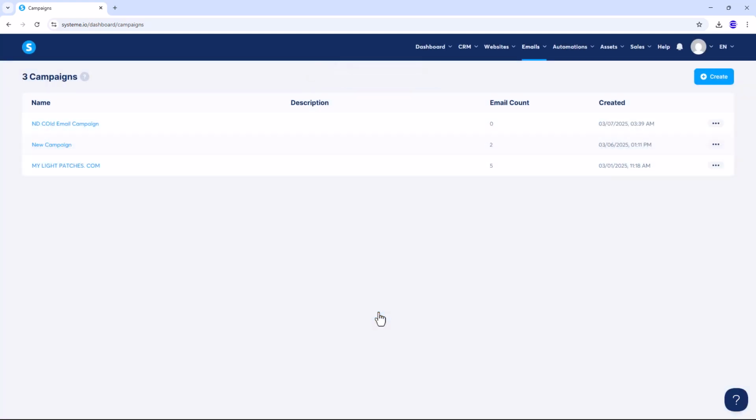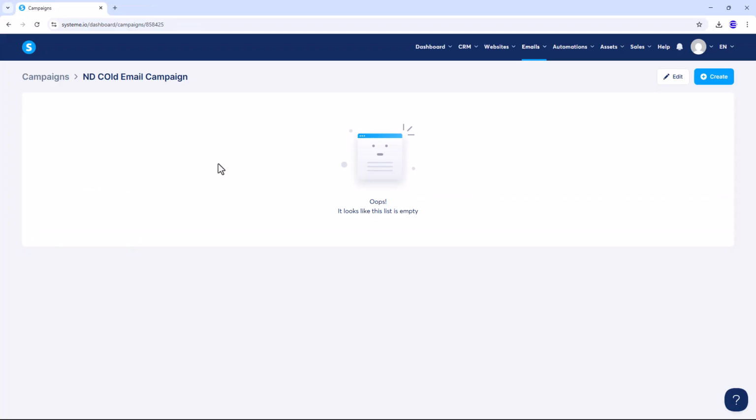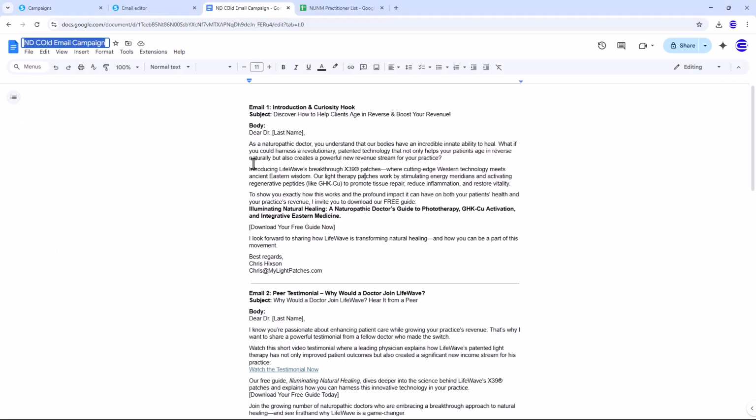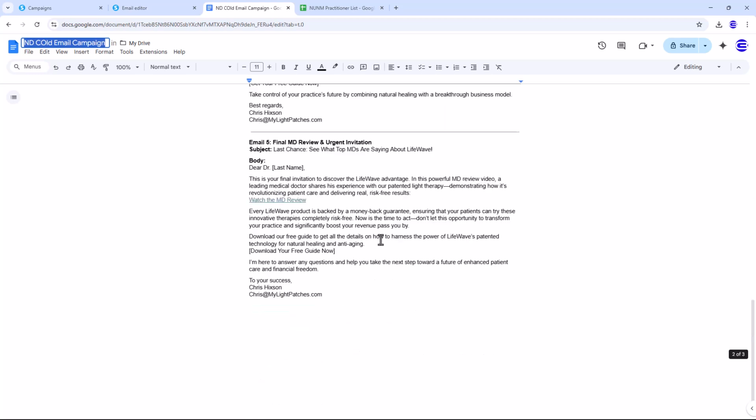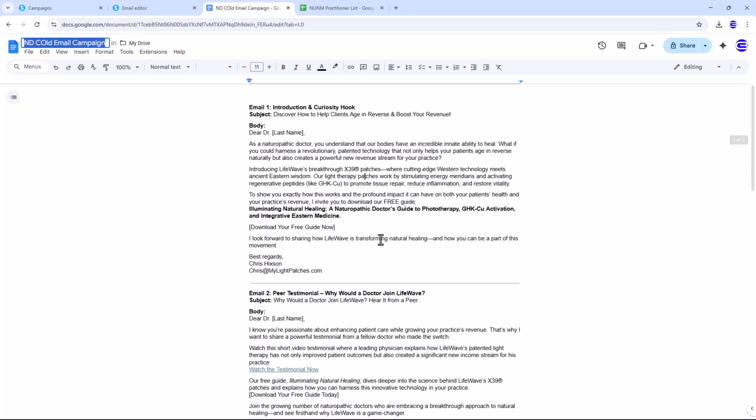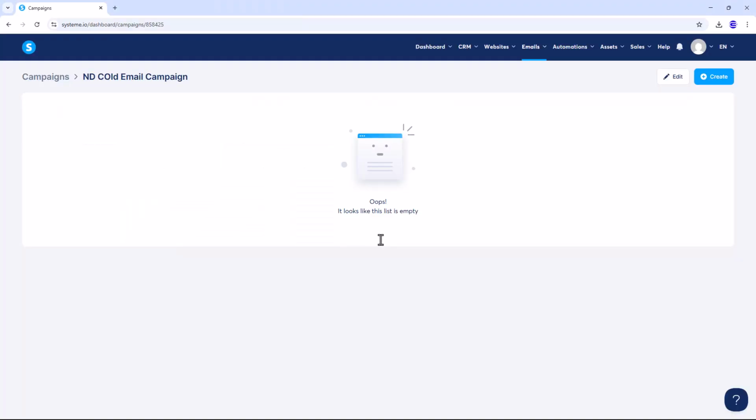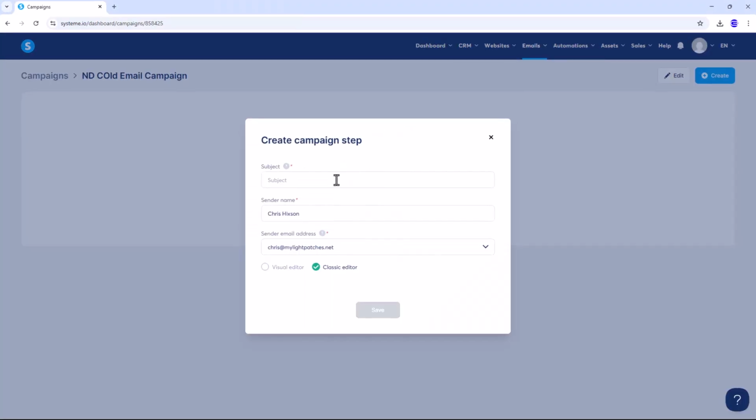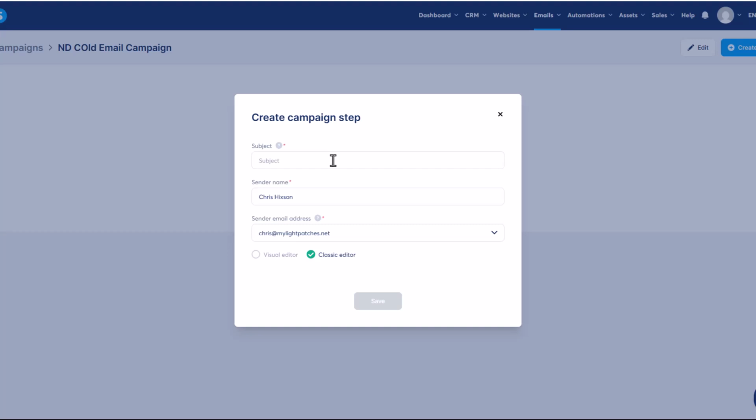Now what we need to do, we just need to create emails in this campaign. So for creating emails in this campaign, just click the campaign and here in this campaign, we need to create these 5 email sequences and our existing email subscribers will receive each email each day. So to create a new email, just click create and here you just need to write your email subject, email sender name and sender email address.